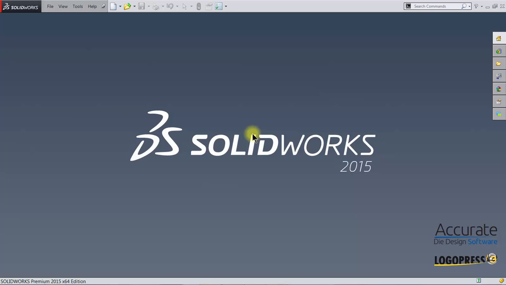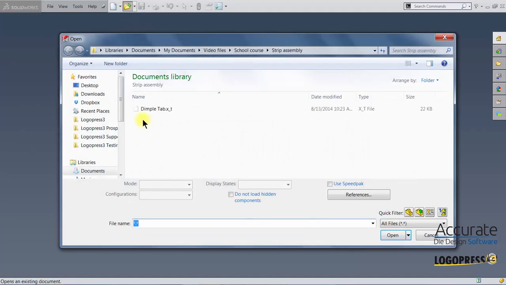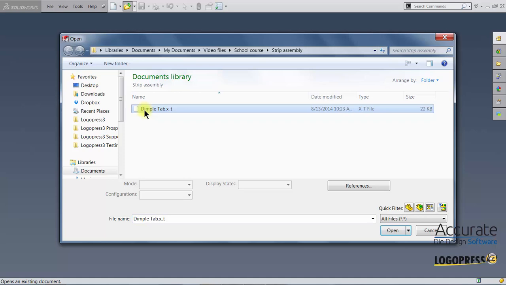In this video, I am going to be using the LogoPress 3 Gold Certified add-in to SOLIDWORKS to create a progressive strip assembly and tool assembly. First, I will need to open up a file. I'm going to open up the dimple tab Parasolid file.